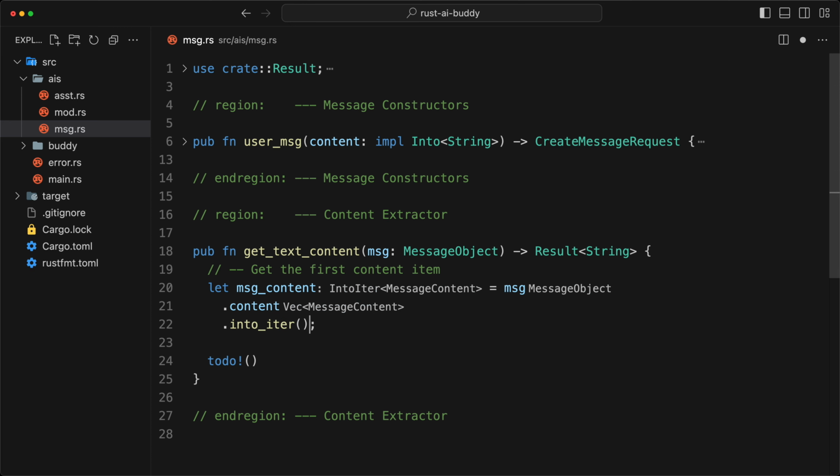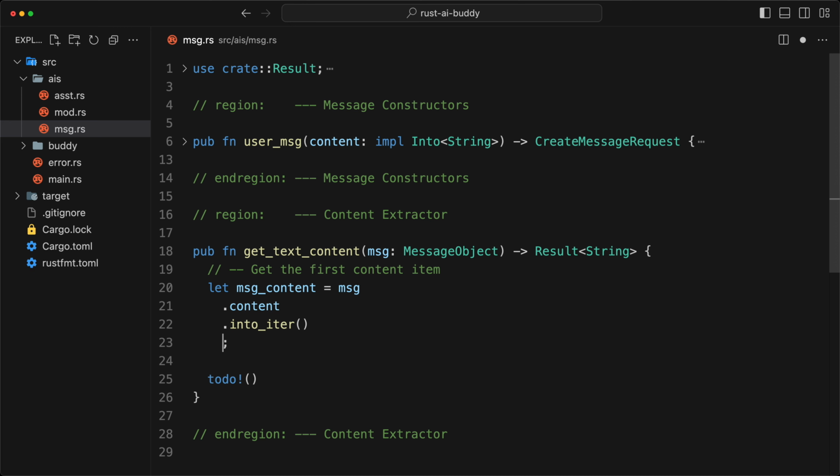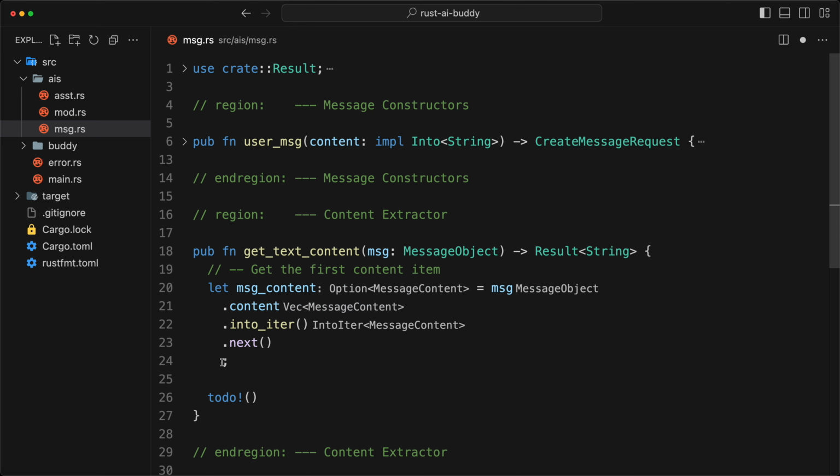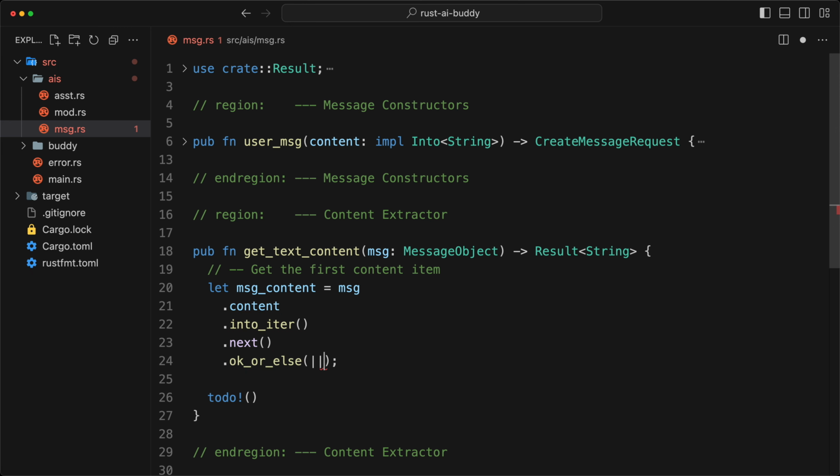That will be an iterator of message content, and we do iter because we want the first one. So like this, we're going to extract the first one. So now we have an option of message content. And if we don't have one, because again, we don't have first here, we have get, so I'm going to follow my best practices. We're going to return an error. So we're going to turn this option into a result. So we do ok_or_else. There's a closure with nothing because it's an option.